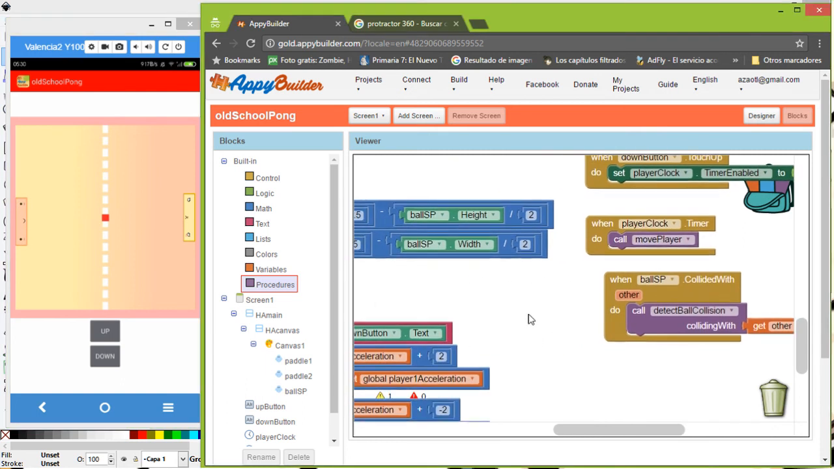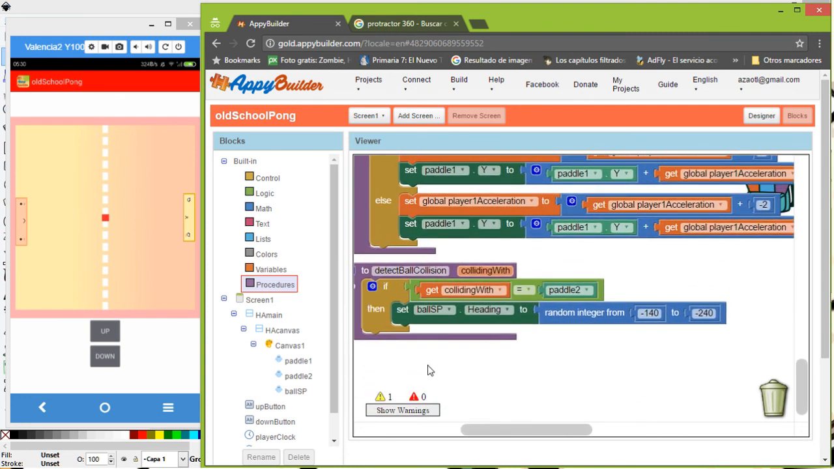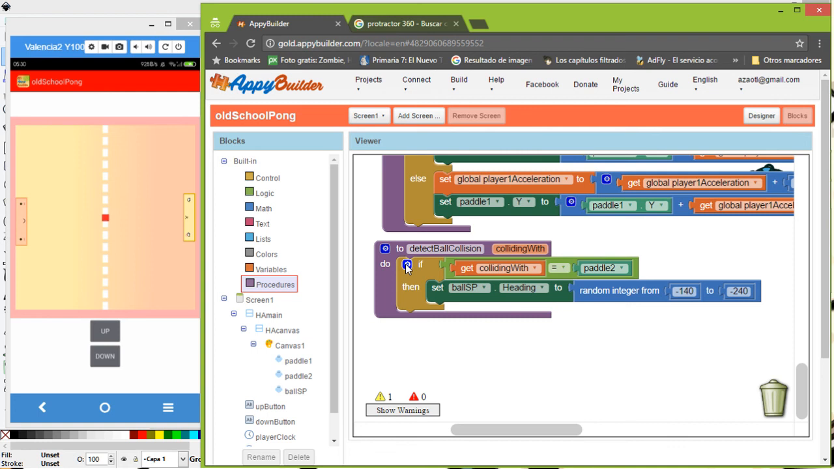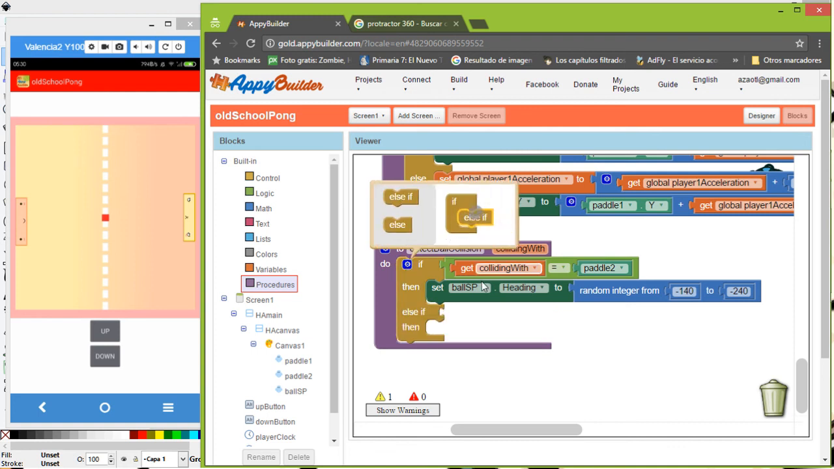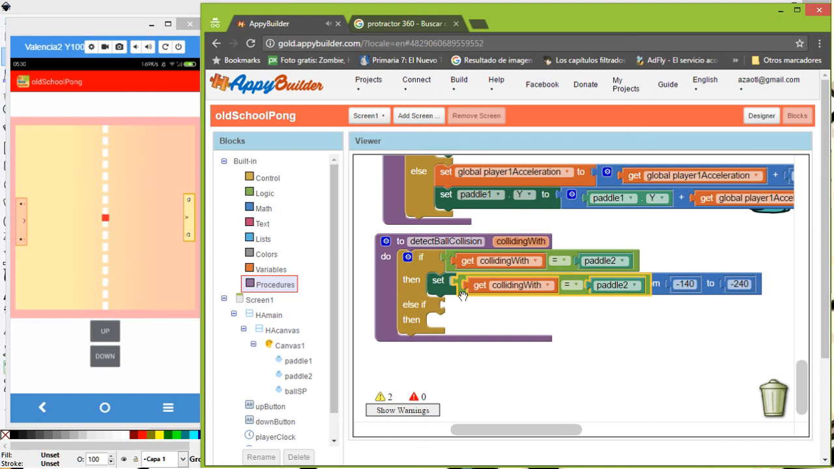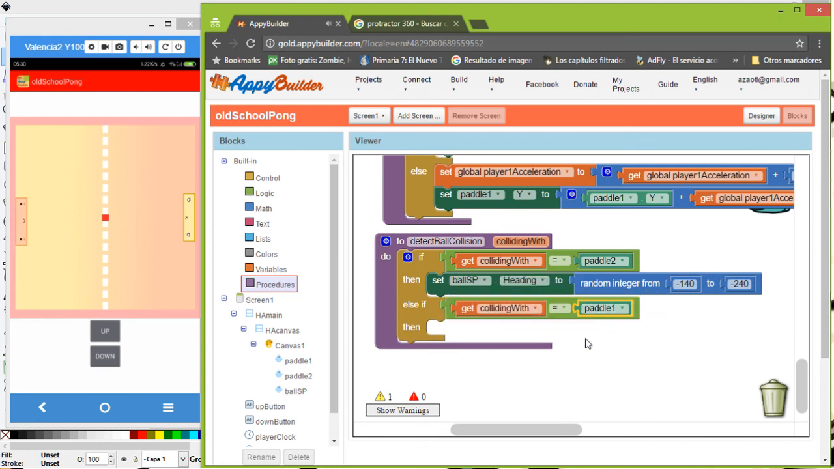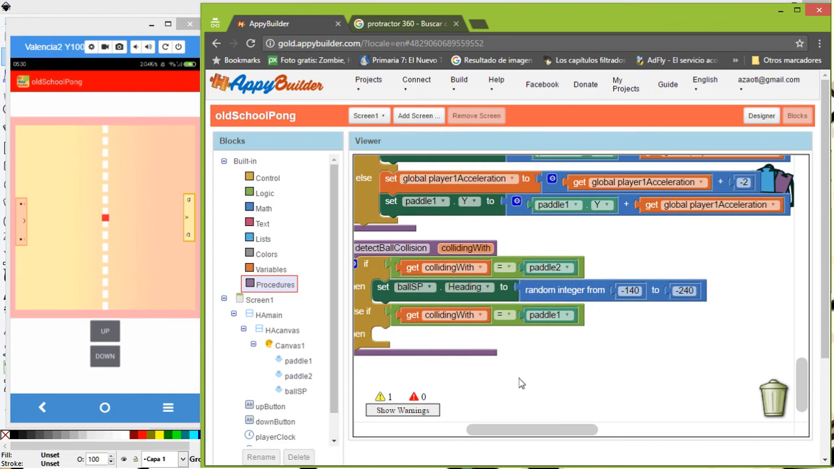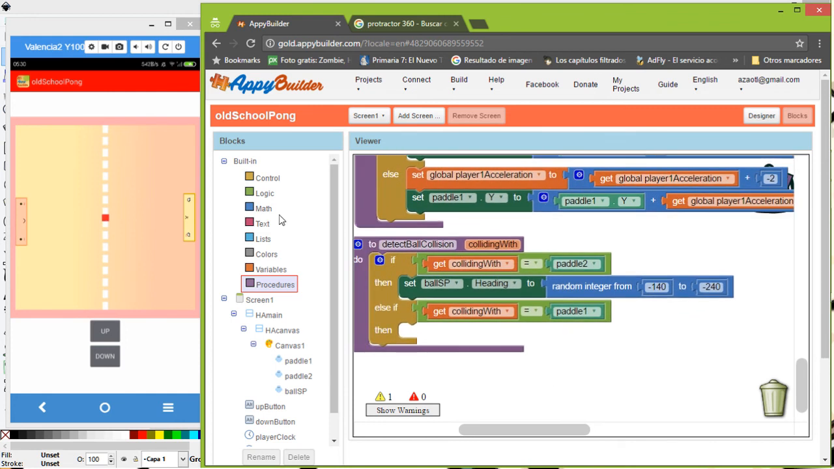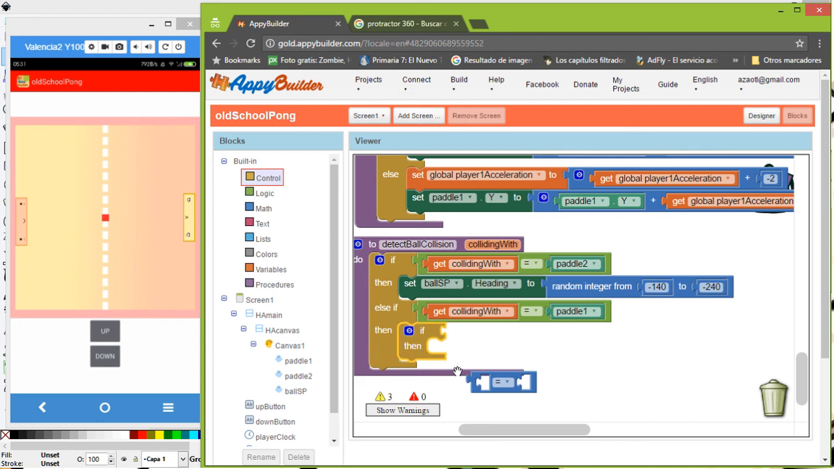So, well, let's work with the procedure here in colliding with. We're going to add here a condition, else if. If we are colliding with paddle 1, we are going to run a different procedure. First, we are going to check. This is the part where we need to divide the player in two. So we are going to use this, and we are going to add another condition. For the player, we can do the same. Just flip the values and that's it.